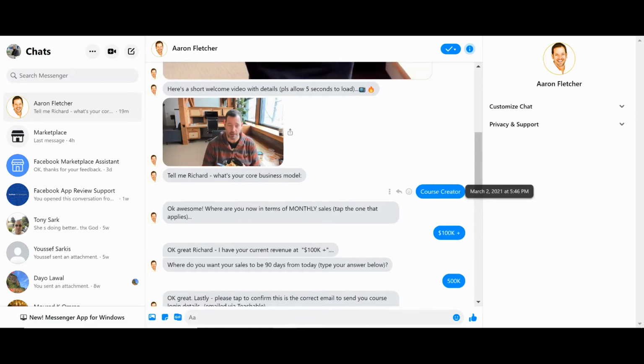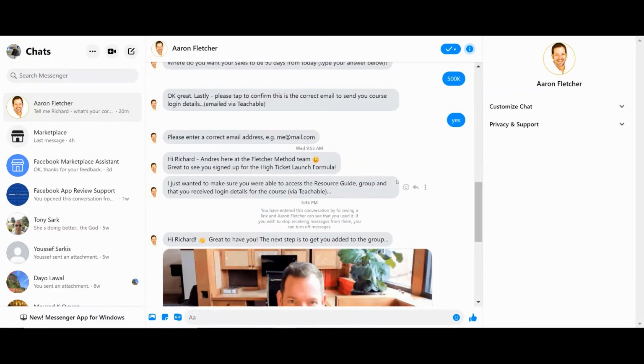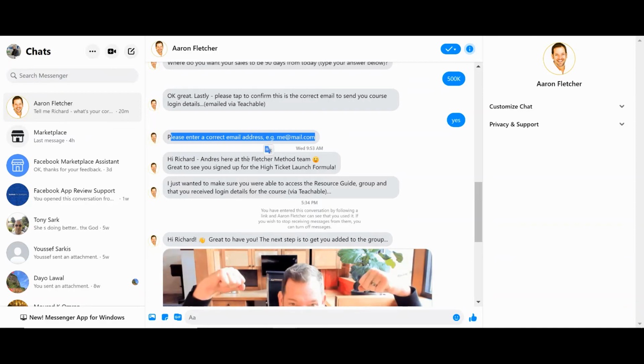All right, course creator, that was one of the options I chose. All of this can be done either directly via Facebook or using some sort of a platform to create your own Facebook bots. All right, he even asked me for an email again so I could get the Teachable login.